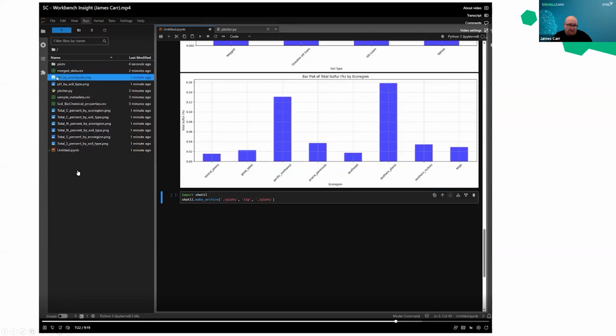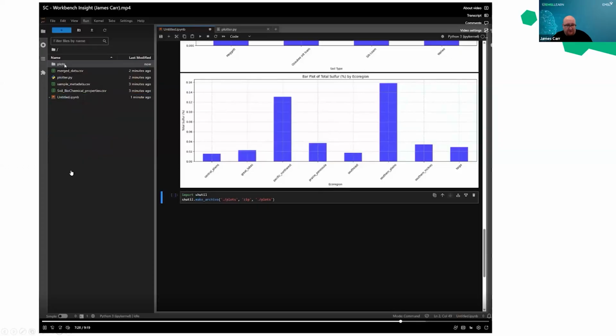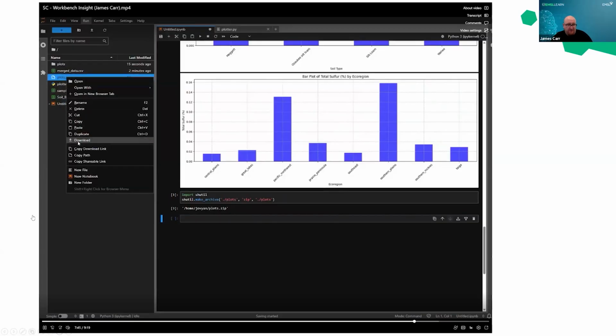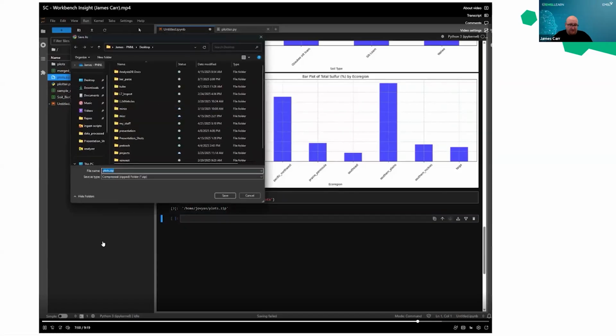So here I'm creating the plots folder, and I'm just going to click and drag the new images over to that folder. And we'll run that cell to create the zip file. And you can see we have plots.zip, and you can right click that and go to download. And that will download to your system, and you can choose that from there.